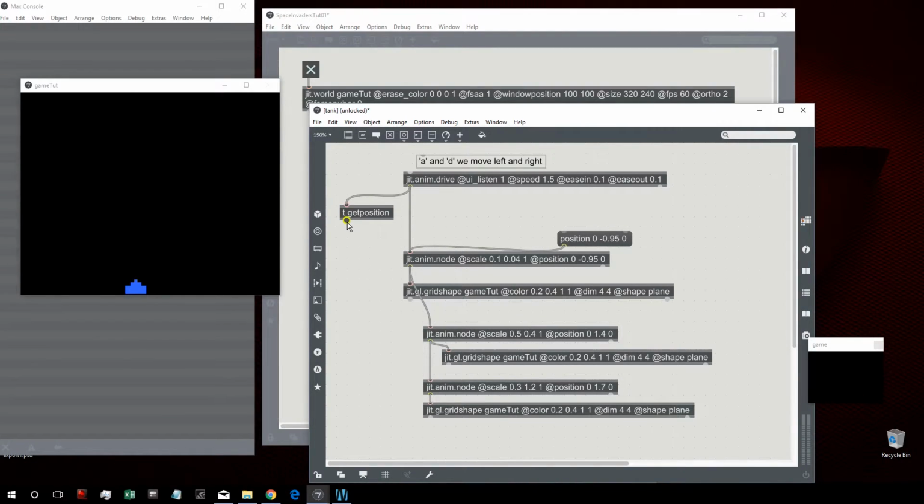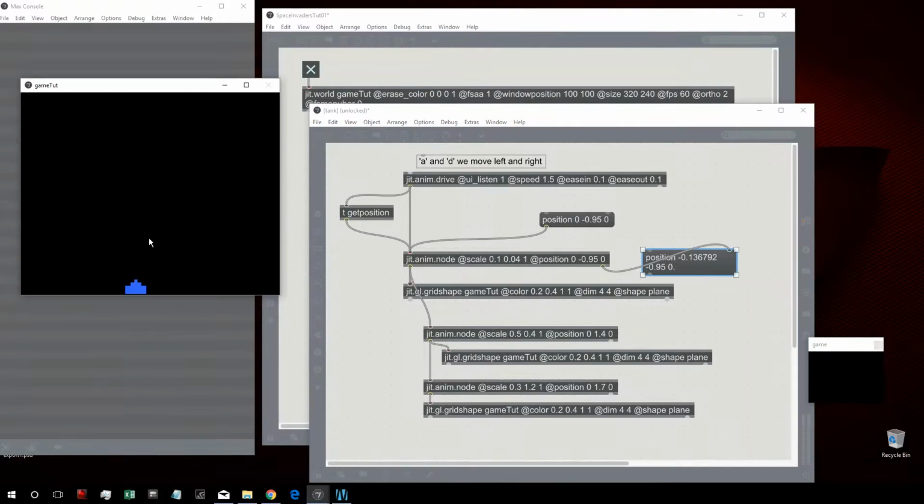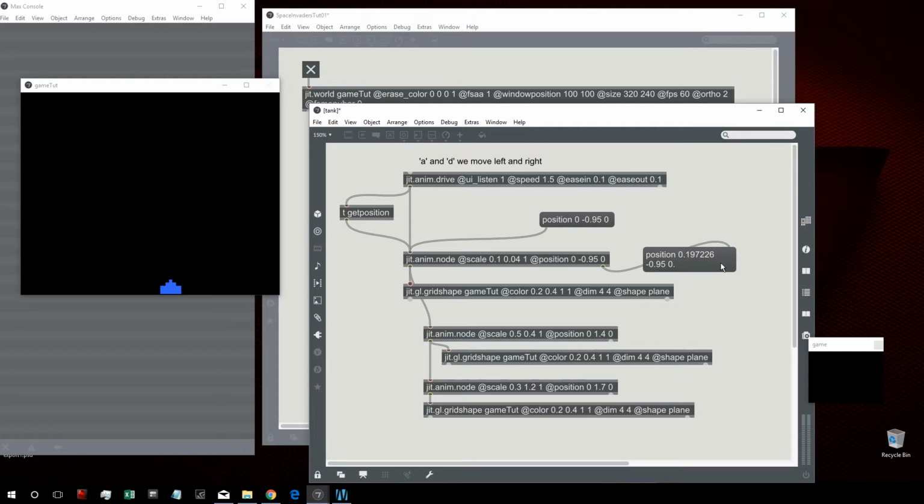If we connect also this get position message to the anim node, and then attach a message box to the dump out of the anim node, we can see that every time we move our tank, we also get the position out of the right outlet of our anim node object. So, whoa, now it's just gone.